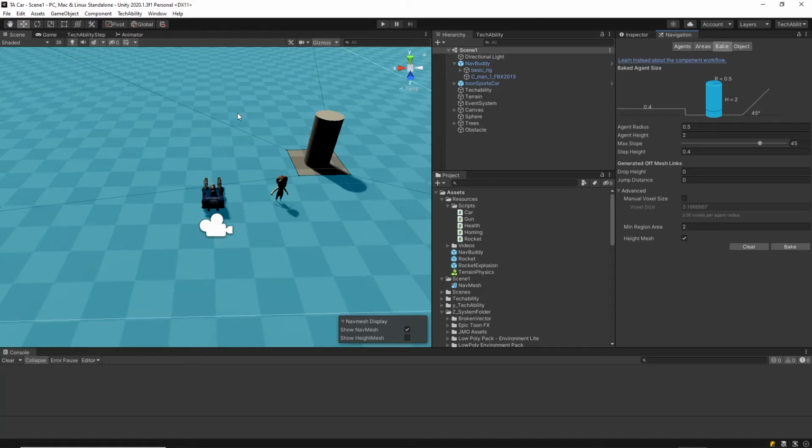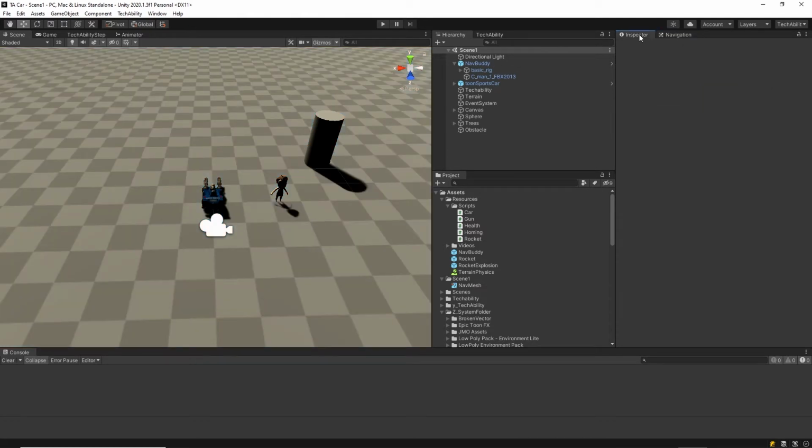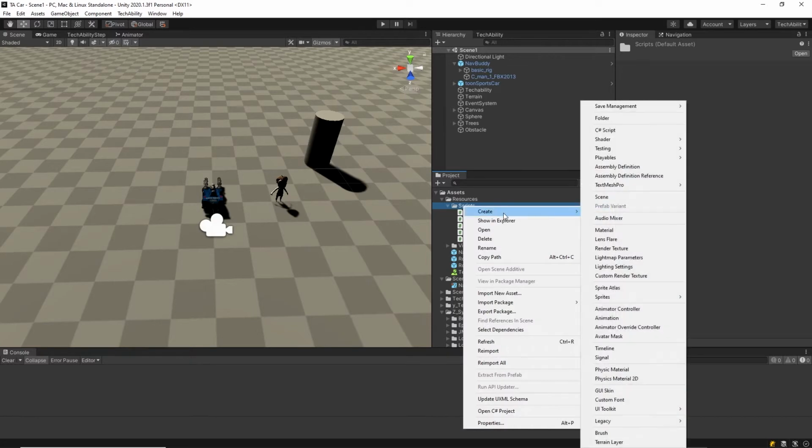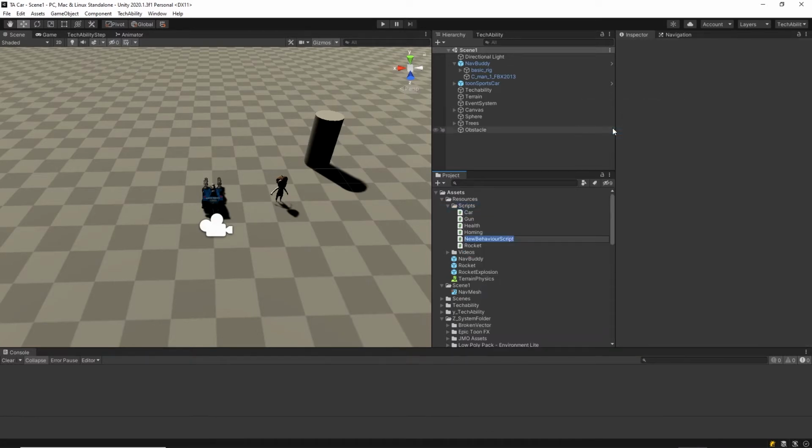The next thing that we want to do is write a script to make sure that our nav buddy can interact with the nav mesh. Make sure that we have our inspector selected because we're going to need it here. And in the project window, go into Resources, Scripts, right-click, and select Create a new C# script. Before clicking off, we're going to rename it Navigate.